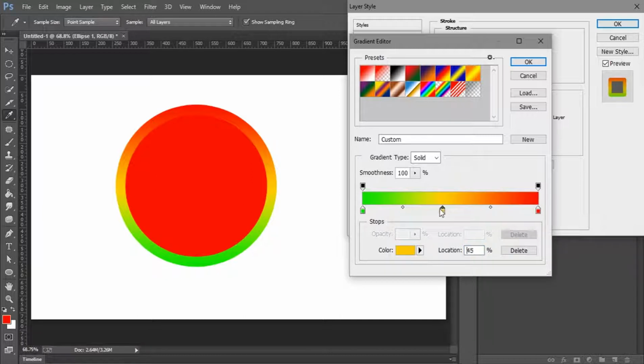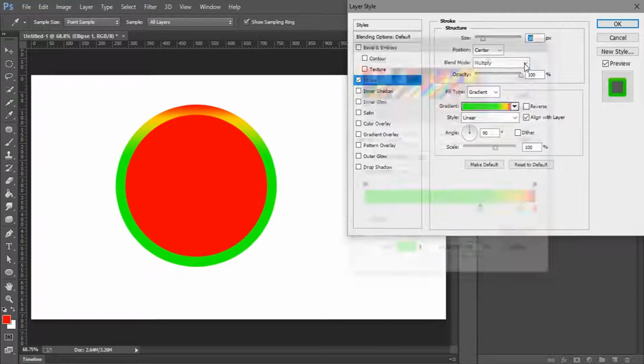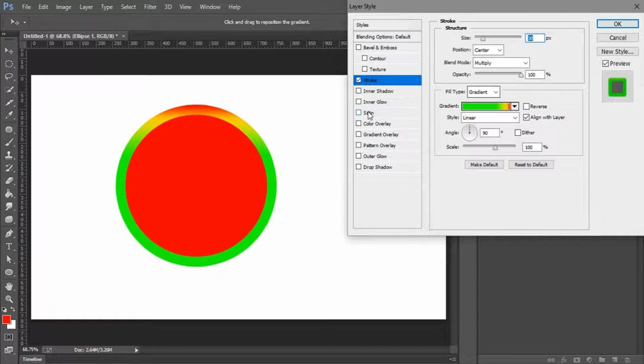If I want to take some parts of the green out, when I drag this here, notice that the yellow is overcoming the green, so there's more yellow and less green. If I bring the green here, and the yellow here too, notice that there's very little red, there's yellow, and there's green. Let me drag the green here, and notice that the green is taking over everything. So this is for the stroke set to gradient.